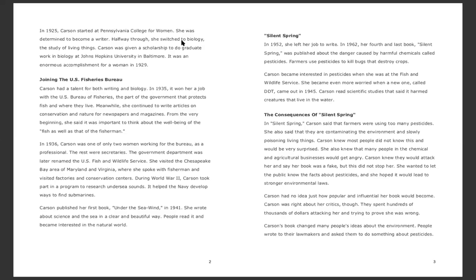Starting at the top right, Silent Spring. In 1952, she left her job to write. In 1962, her 4th and last book, Silent Spring, was published about the danger caused by harmful chemicals called pesticides. Farmers use pesticides to kill bugs that destroy crops.